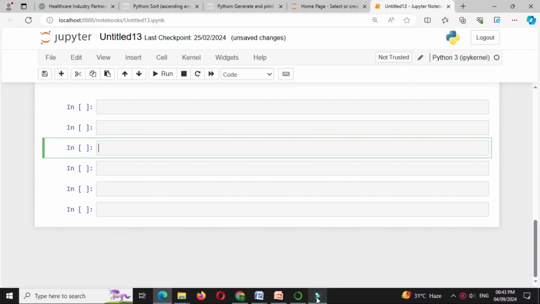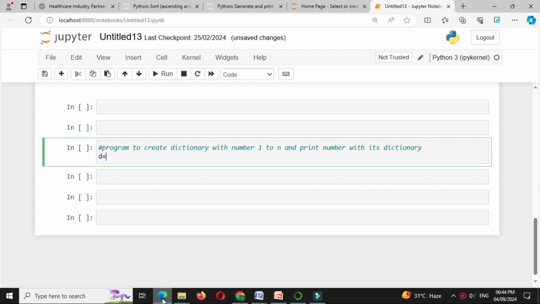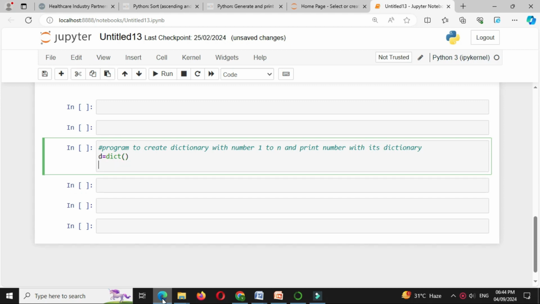Here we will write a Python program to create a dictionary with numbers 1 to n in the form of number and its square. So first, in a comment line, we will write that. First we will create an empty dictionary with d equal to dict, which is a function to create an empty dictionary. Then we will accept the value of n from the user.